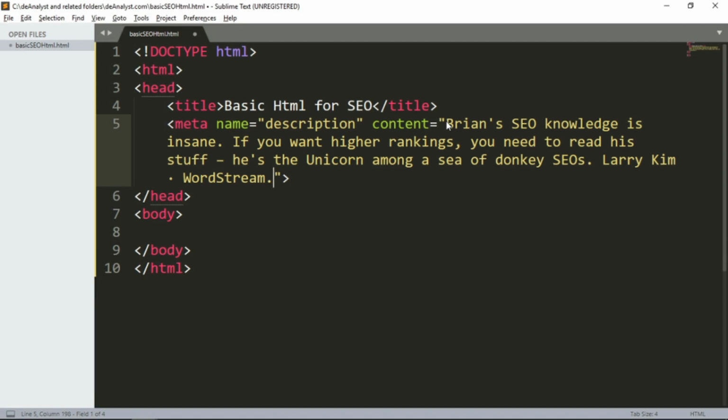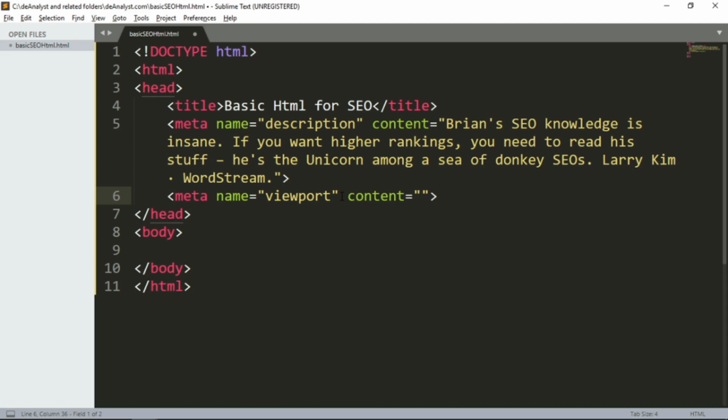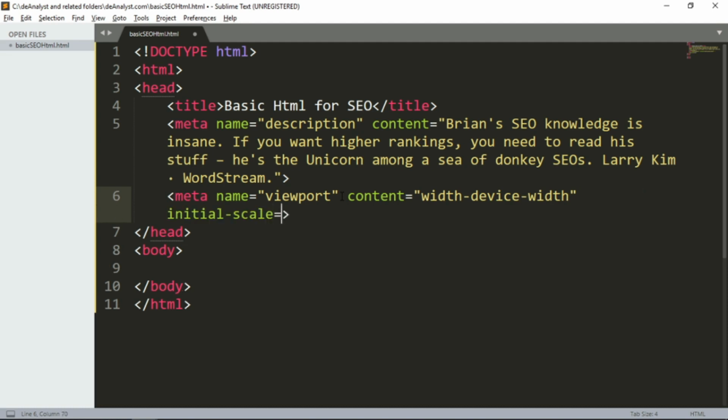So that is how you write the meta description tag. Another important HTML tag that SEOs need to know is the meta viewport. It is written like this. The meta name is viewport and the content is width equals device-width. And then there is another element here called initial-scale, and the initial scale is equal to 1.